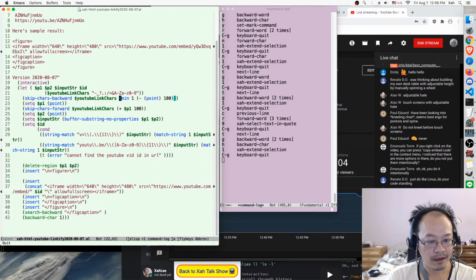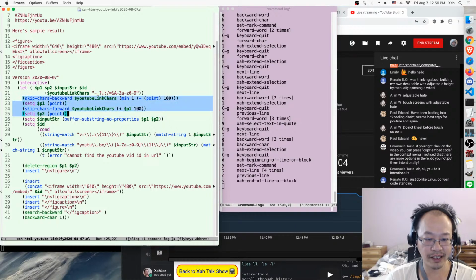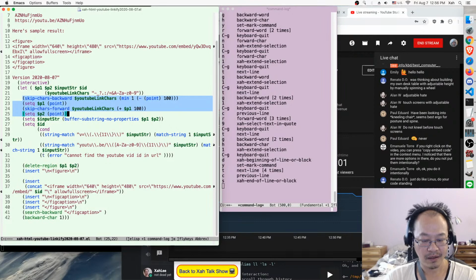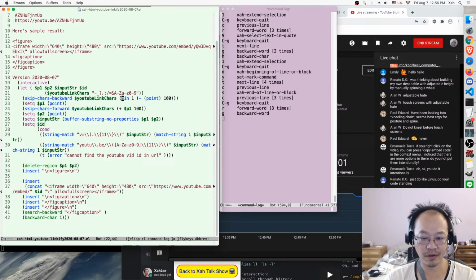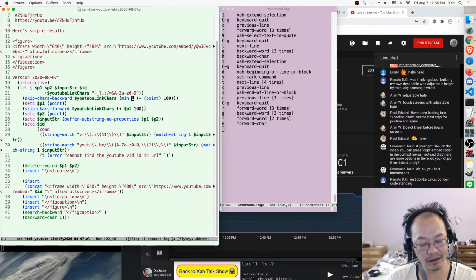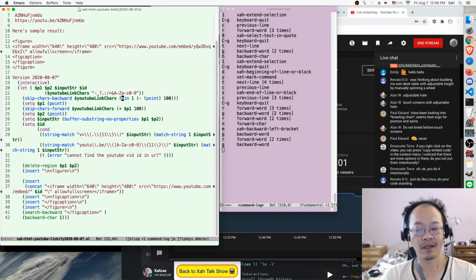Okay. So first of all, what we are doing here is trying to find out the beginning and end position of the YouTube URL. That's what this code does. So we skip characters backward in the URL. And this part we can actually ignore. The skip-chars-backward, let me explain what it does.